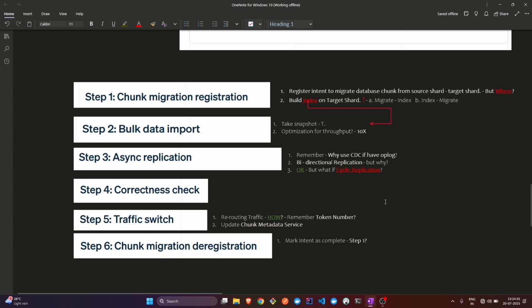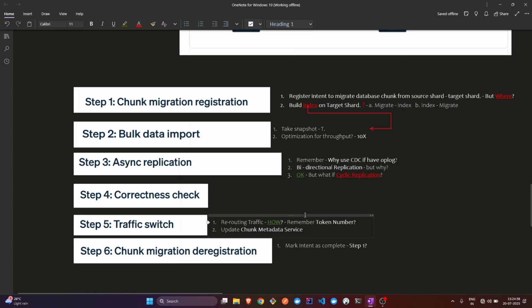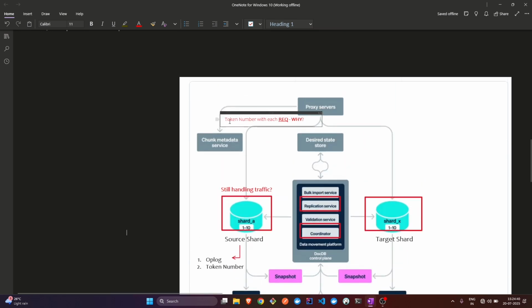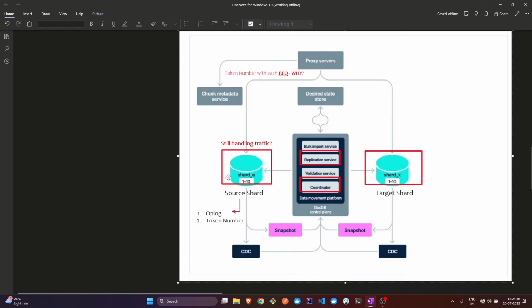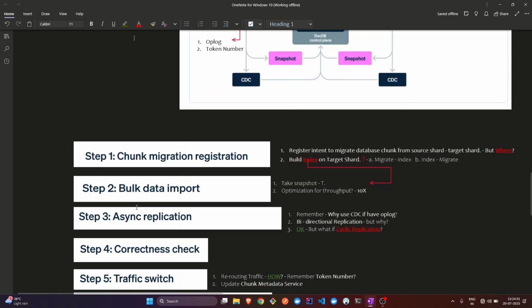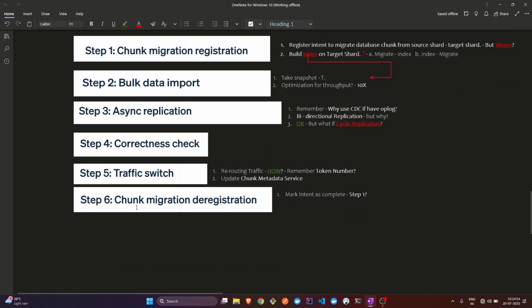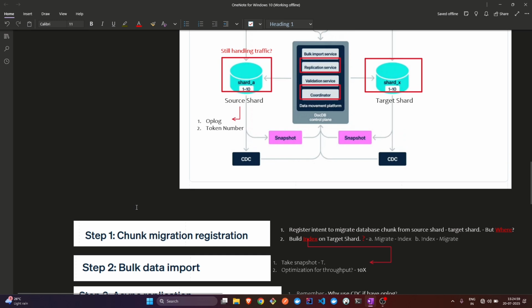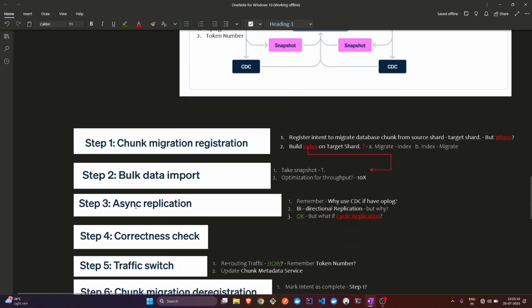Coming to the most important step, traffic switching. Well, you might have seen in the picture over here that I've added a line, a token number with each request, and I've also added a line that the source shard, apart from the oplog, also has a collection called the token number. So right now, I know that my migration of the data has happened from the source shard to the target shard. Now there is ideally no need for the source shard. I can directly handle or route my traffic via the target shard. How does this happen?